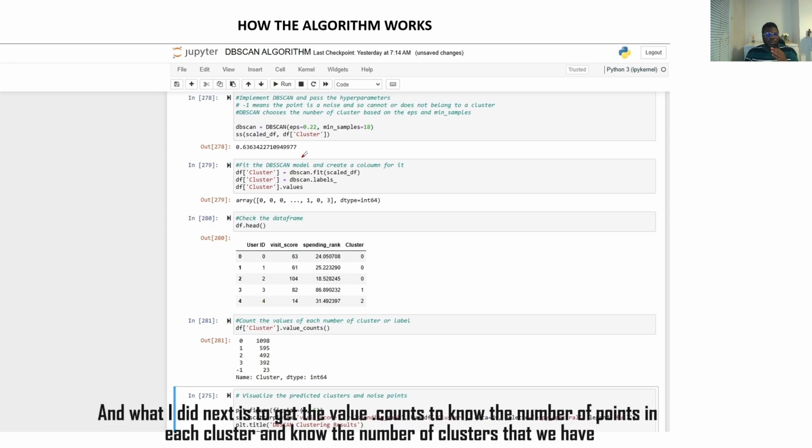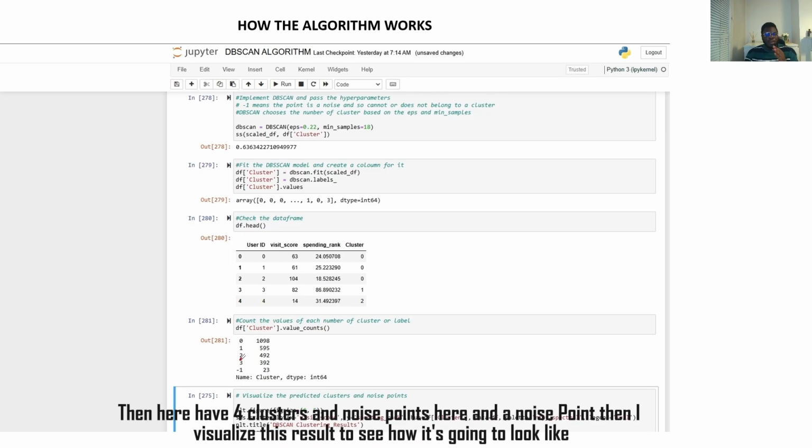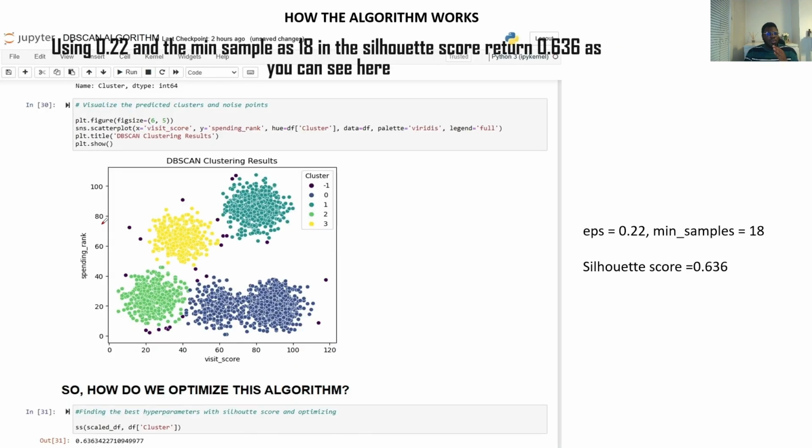And what I did next is do the value_counts to know the number of points in each cluster and to know the number of clusters that we have. Then yeah, I have 4 clusters and the noise point here. Then I visualize this result to see how it's going to look. Using 0.22 and the min samples as 18, the silhouette score returned 0.636, as you can see here.